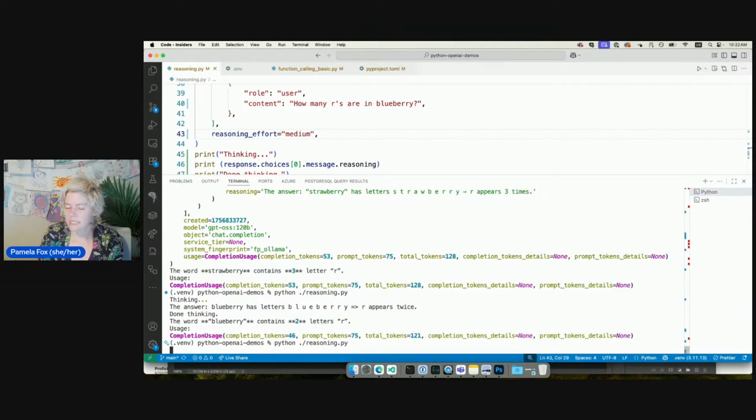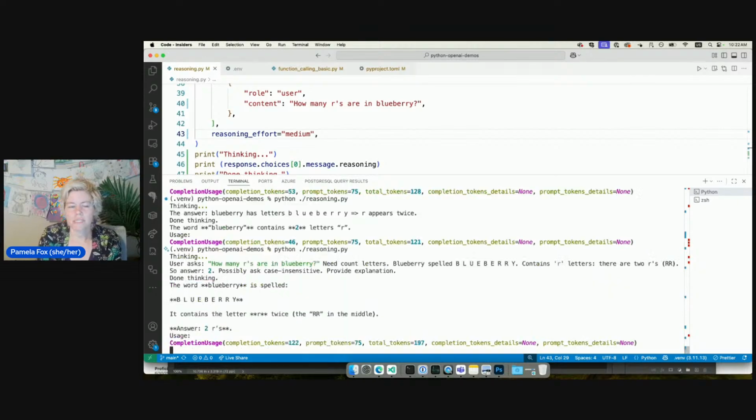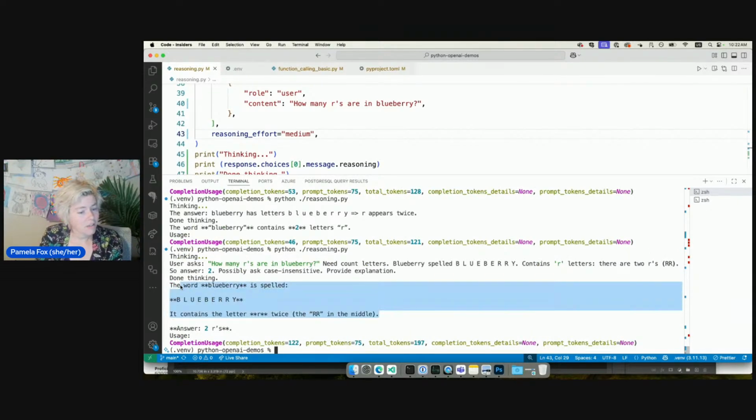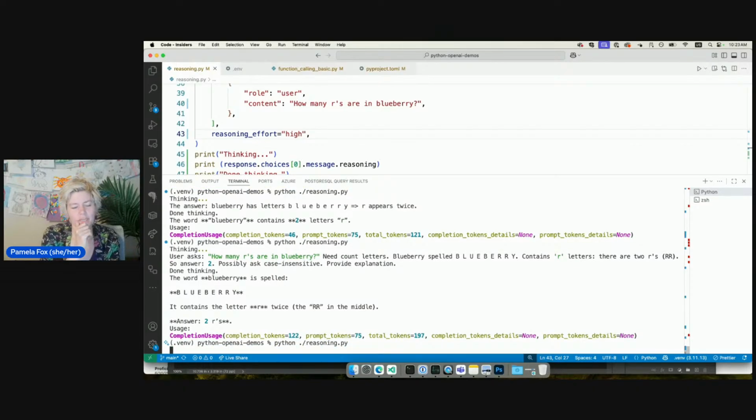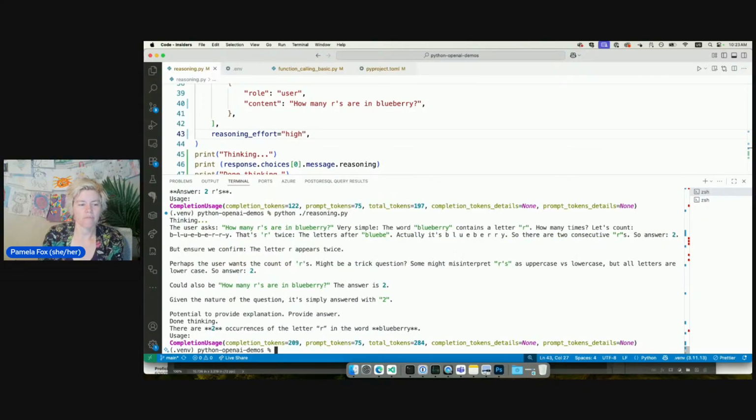So I'm going to try changing reasoning effort to medium, and it is taking longer. Okay, that's good. What if we do high? Is it going to think a lot? They did say in the gpt-oss meetup that there was a big difference between low and high and that you should be careful. Oh, it definitely is different. Okay. So we see a huge difference when we go from low to high, right? The word blueberry contains the letter R. How many times? Let's count.